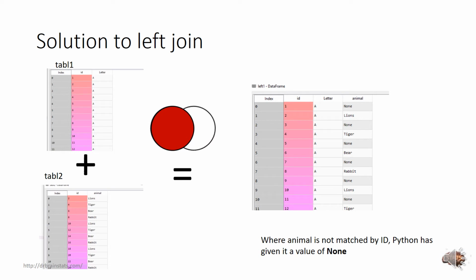And this is our solution. We can see that animal is not matched by ID. Python has given it a value of none.